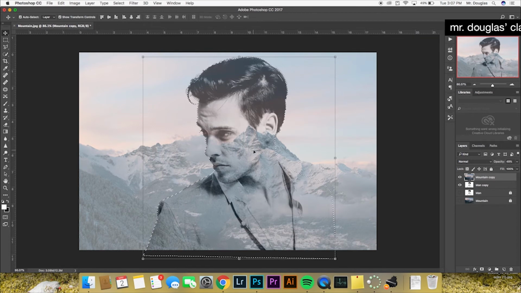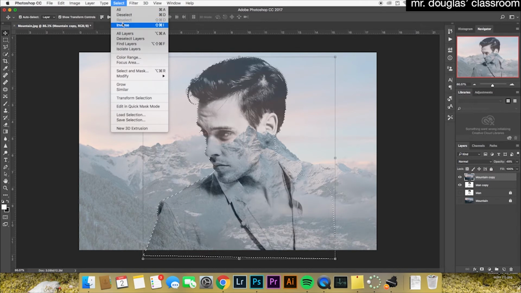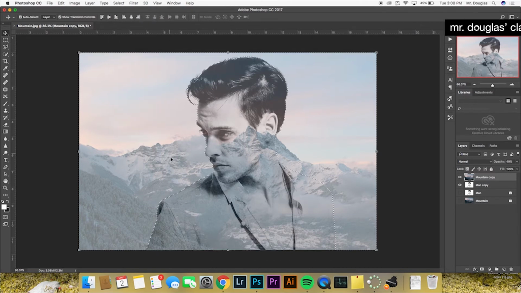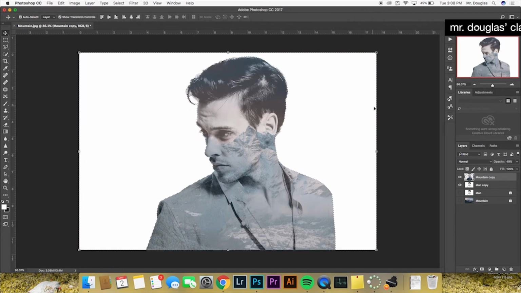So in order to do that, you need to go up here where it says select, and we need to select the inverse. So now this little trail of ants goes around the outside of the photo rather than the guy. So now I'm on my mountain copy still, and this is all selected, and you hit the delete button or the backspace button and it will go away, right? So now we have a blank background.